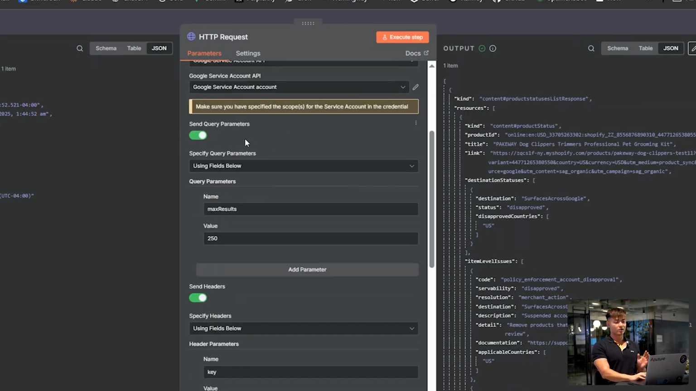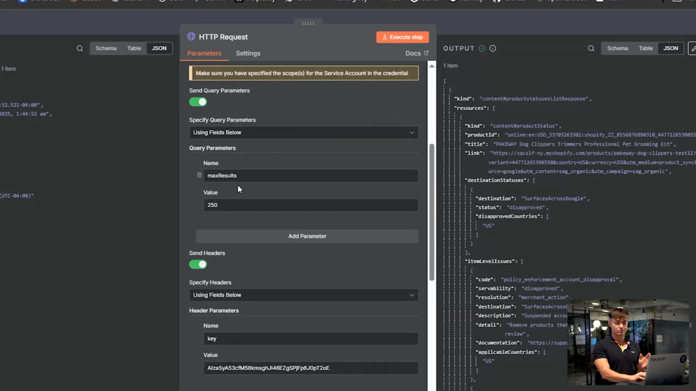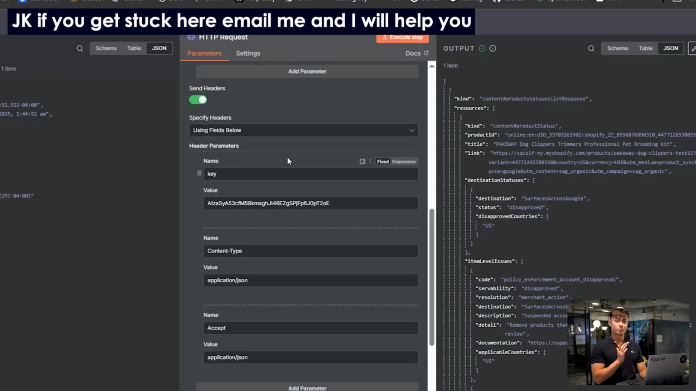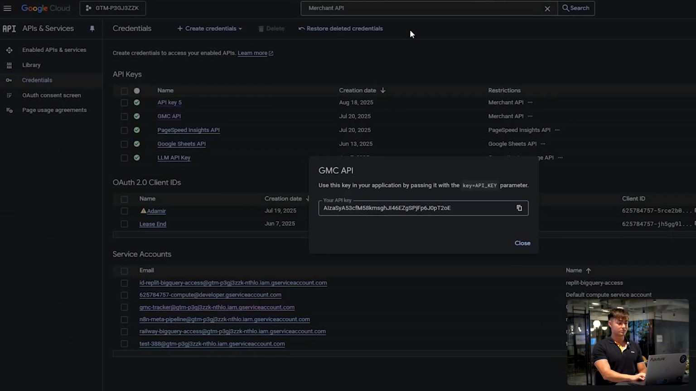Then you're going to want to toggle on send query parameters and put in max uppercase results and put value as 250. That means it's going to show you up to 250 disapprovals at a time. If you have more than that, you're just out of luck. For key, you're actually going to want to go back into the Google Cloud Console and create it real quick. It's not going to take too long.